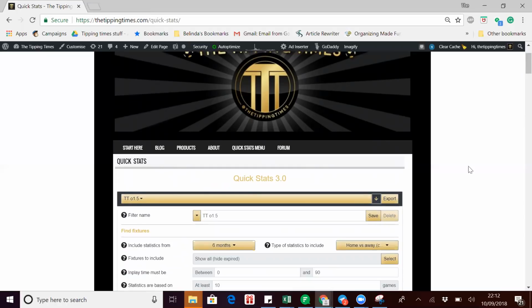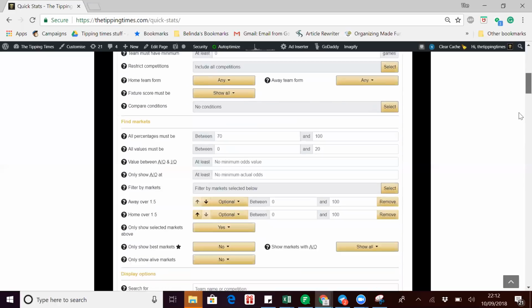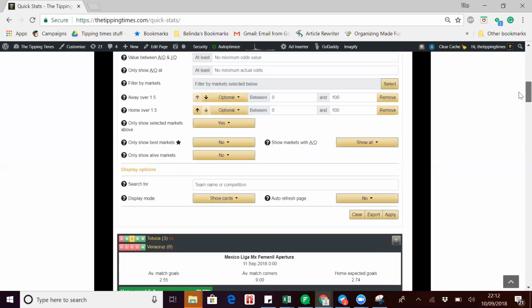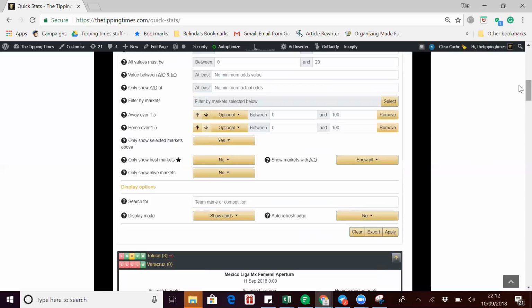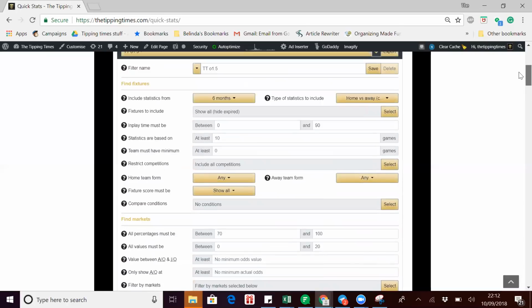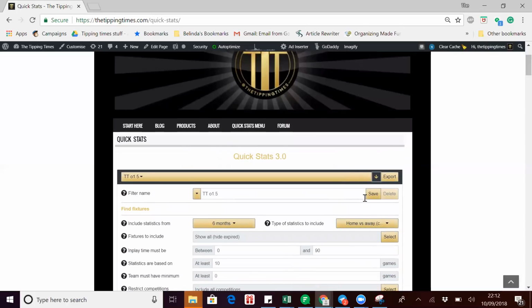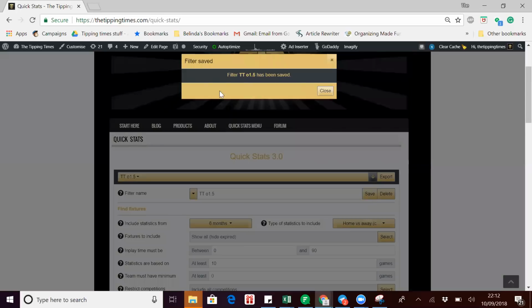So open that arrow again. You can do this before you hit apply, actually. You can just hit save. What's my save button? There you go. I'm going to save it up here. And there's the confirmation that filter has now been saved. So anytime that you log in, if you log out of Quick Stats or the blog, for want of a better phrase, when you log back in, that will be there for you.